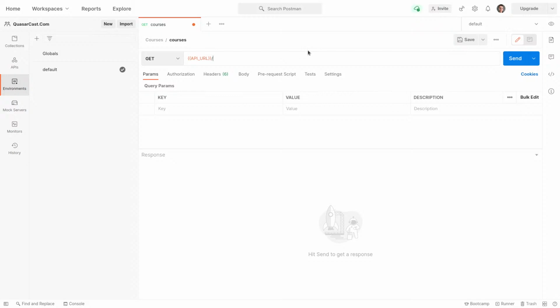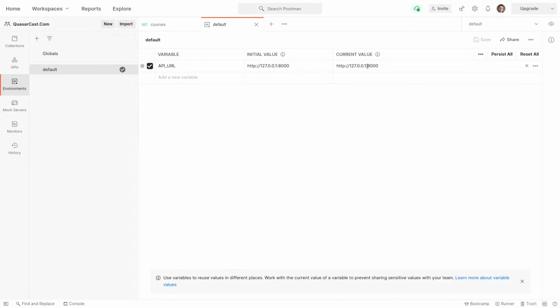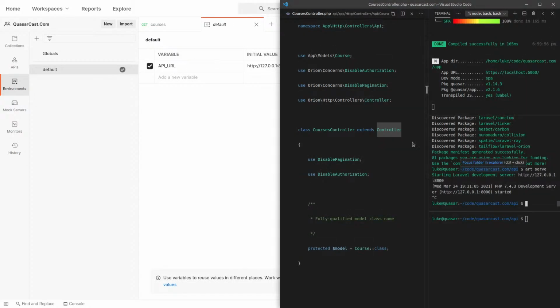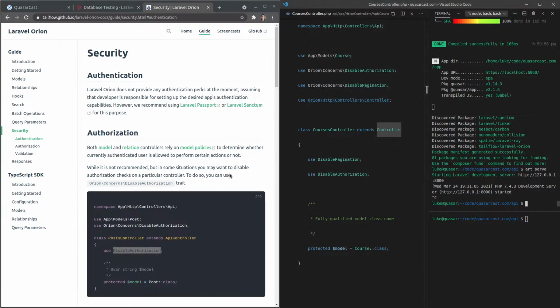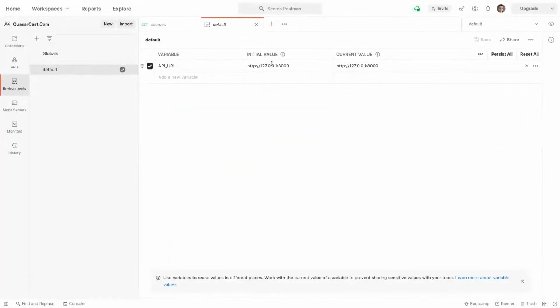I removed the API part of it because the way we're going to do it is say api.quasarcast.com. So instead of saying slash API, it's already implied in the domain name. In fact, let's change the API URL because I don't think I need to say artserve anymore. I'm pretty sure I set this up with Nginx. Sorry, guys, I should have been more organized than this.